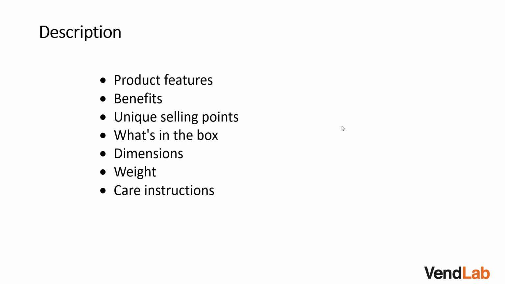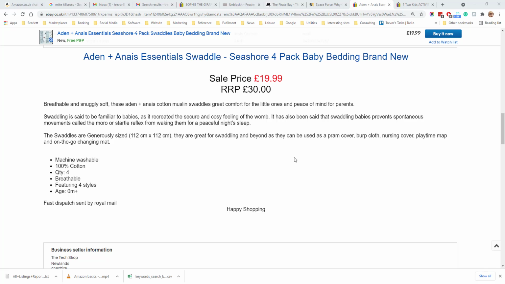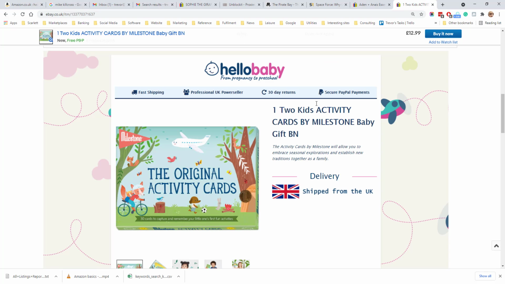You should include product features, the benefits of the product, unique selling points, what is included in the purchase, and also include useful information such as dimensions, weight, and care instructions. The product's description can just be plain text, as is seen here, or HTML can be used to give a rich experience. See here, we have used a HTML template which gives information about the seller.